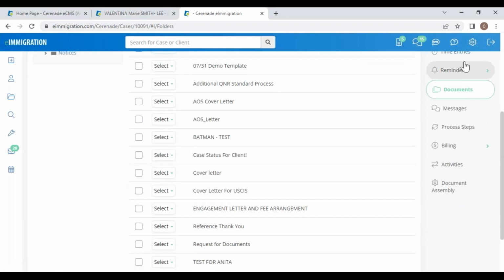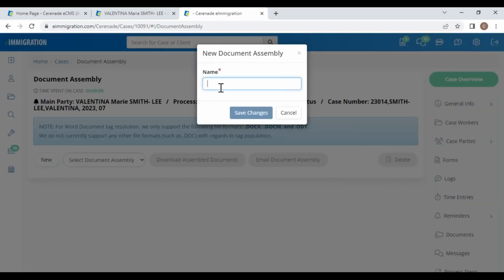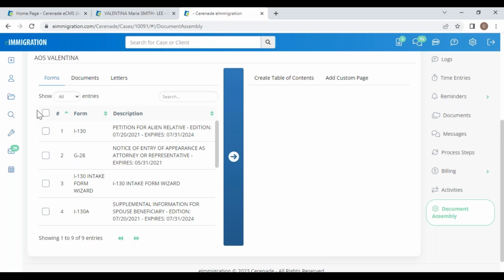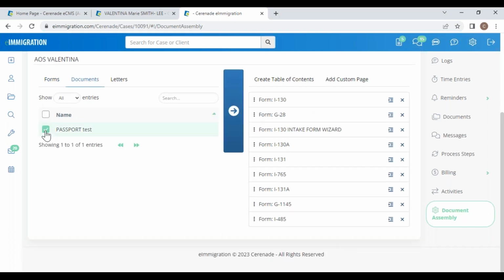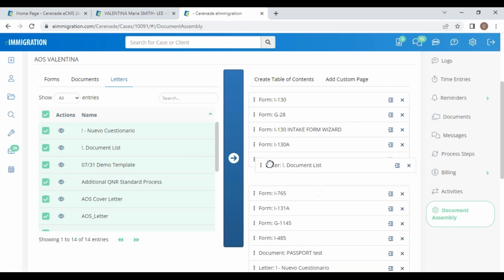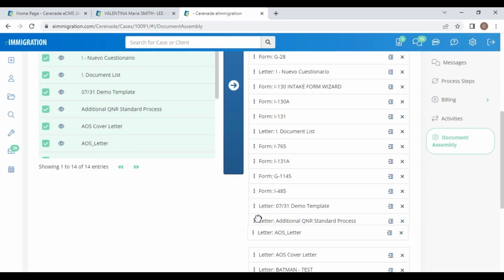Well, once you have the forms and the evidence and the cover letters, you click on document assembly. In the document assembly, you want to click new, enter the name. So this is going to be the adjustment of status for Valentina. And I save the changes, and now I decide which forms I want to move into the package. I'll select them all and click on the middle bar to move them over here, as well as the evidence. Here's the passport, and I also want to move my cover letters or any other document. You could drag and drop. See, I can drag and drop. Maybe the passport goes here, and I want the cover letter to go here.